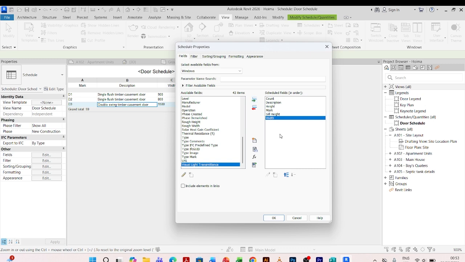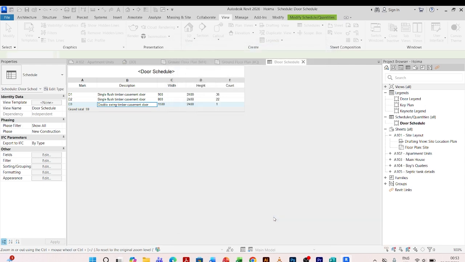I think this is okay. So I need to move my mark up. That be the first. Then the description. But this depends how you want to arrange your work. I'll move the count down to be the last. Then width, after description, height, then sill height. I'll simply come and say okay.